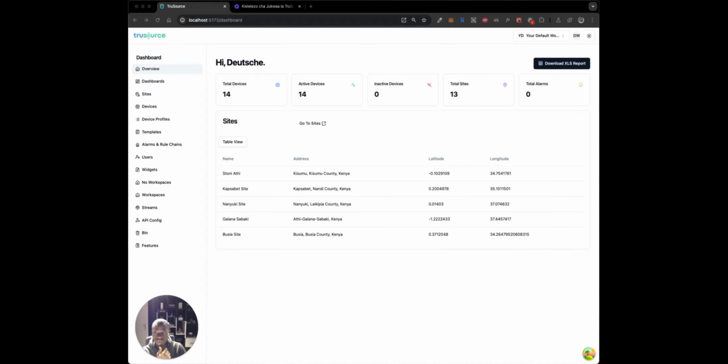Welcome to Trusource, the cutting-edge platform that's revolutionizing device management and data visualization. In the next few minutes, I'll walk you through a comprehensive solution that makes handling diverse devices and their data effortless and intuitive. Throughout this demo, keep in mind that Trusource is designed with user experience at its core. Therefore, every feature is crafted to make device management and data visualization as intuitive and efficient as possible.